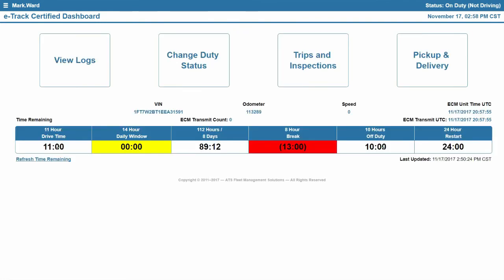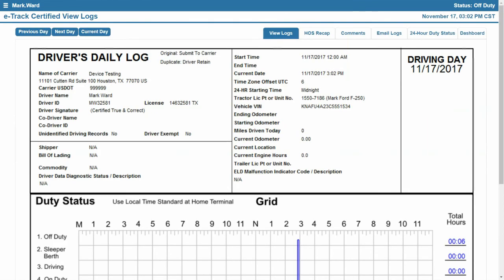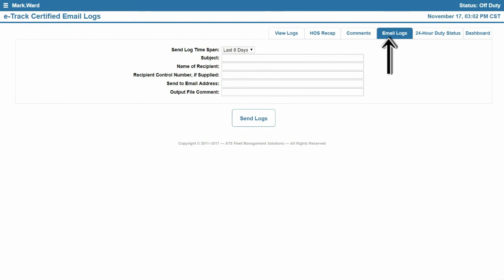If you are requested to email your logs to an officer, select the View Logs button, then Email Logs. Fill out the appropriate information and select Send Logs.